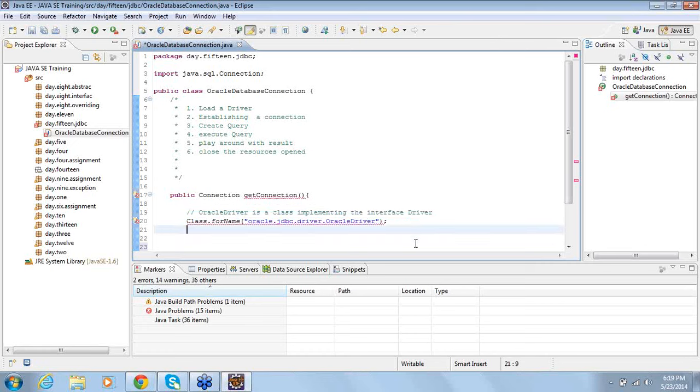Loading a driver. But what is the exception you see? You are trying to load a driver. Now what do you mean by loading a driver? Nothing but creating an object of the class. What does that imply? It's nothing but creating an object of the class OracleDriver here. Or you can say creating an object of the class specified in double quotes.